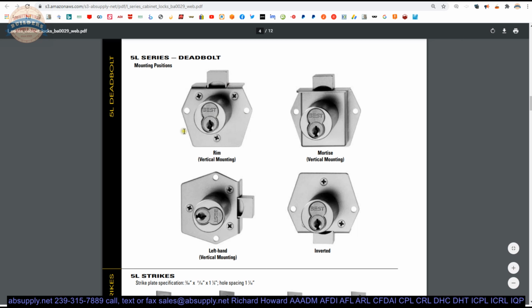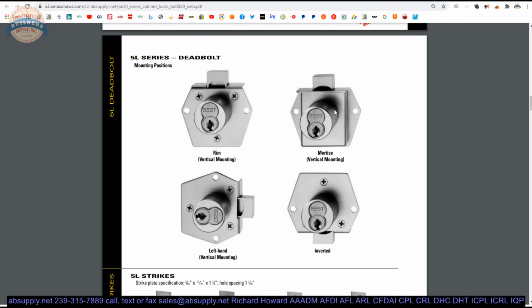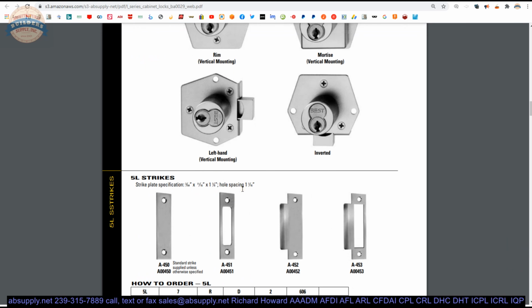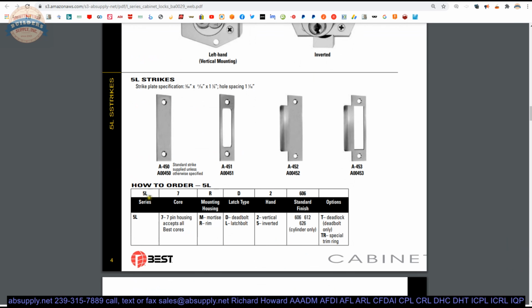Rim vertical mounting or mortise vertical mounting. Just going to have everything to do with where you're positioning the bolt in relationship to the back of the unit that you're attaching it to. Inverted, left hand, you know, etc. These are the different strikes that are included. The A450 is the strike that's going to come with this.